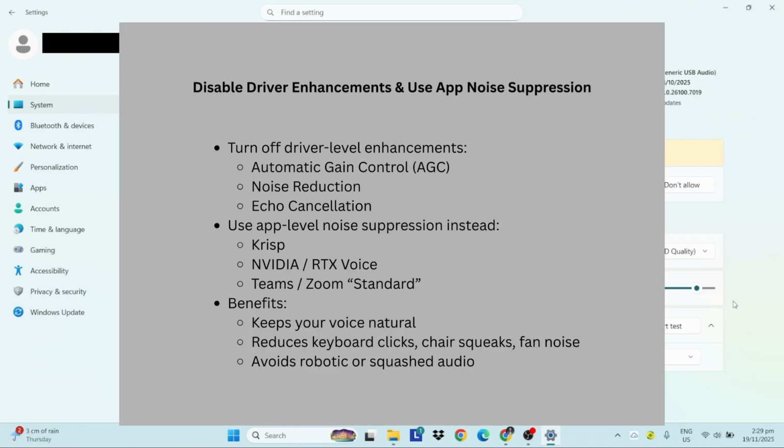Many people rely on driver or app level enhancements like automatic gain control, noise reduction, or echo cancellation. While these are intended to help, they often make your voice sound robotic or squashed. Turn off these enhancements at the driver level. Instead, use app-level noise suppression tools like Krisp, NVIDIA, or RTX Voice, or the standard options in Teams or Zoom. This allows you to remove background noise without affecting your voice quality. In fact, leaving enhancements on can sometimes amplify keyboard clicks, chair squeaks, or fan noise. So turning them off and using software suppression is usually the cleaner solution.